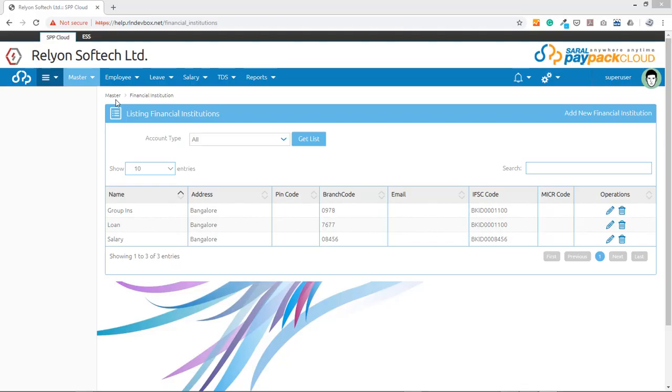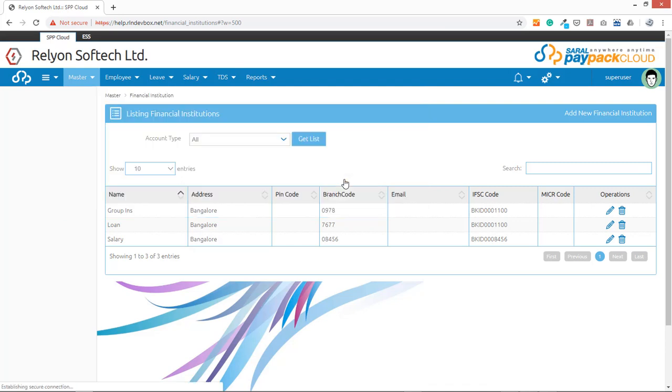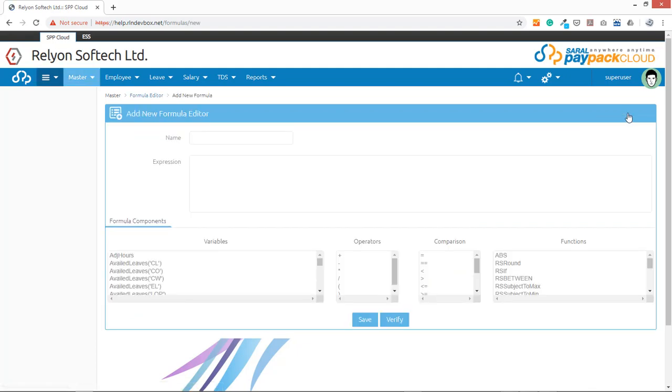The last option we will see in this video is the formula editor. This is where you can define custom formulae for various components of your salary based on your requirements. Come to Master Others and click on Formulae Editor. Here on the right hand side, click on Add New Formulae. Before going further, let us take a minute to understand the various components.